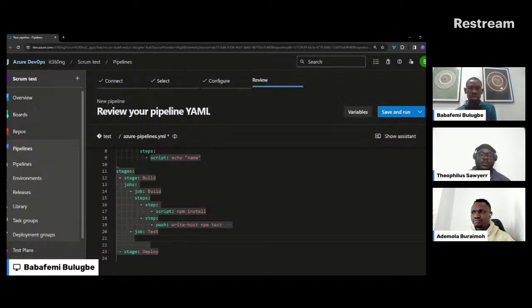So when we say jobs, what do we even refer to? We are talking about tasks or scripts that need to be done in order to complete that particular stage. So let's say I'm trying to build an application. I will declare the jobs, I will declare tasks that will actually build that particular application. Here is just a basic YAML pipeline that is building, from what we can see here.